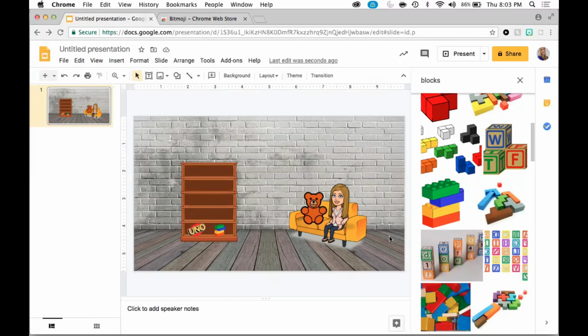So you're able to upload a variety of pictures to decorate the walls, the floors, however you would like to decorate your space.